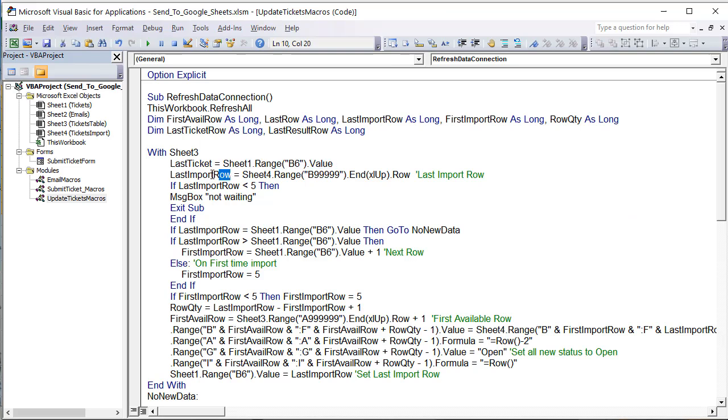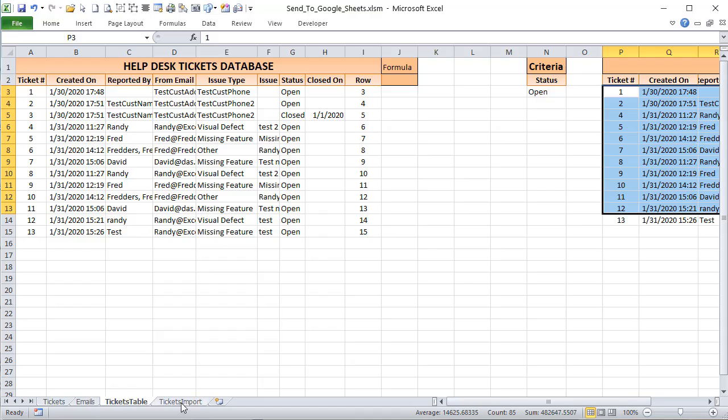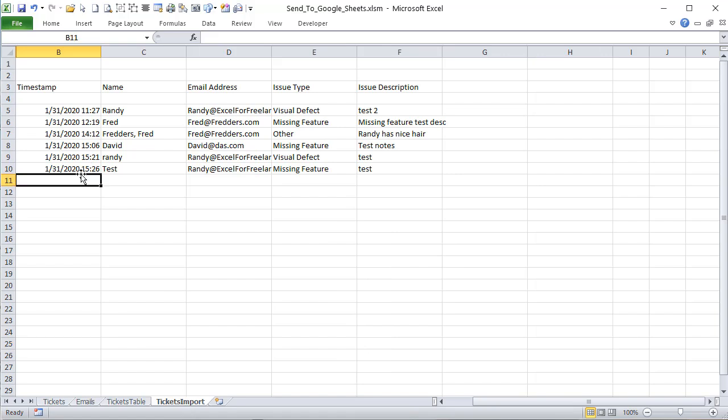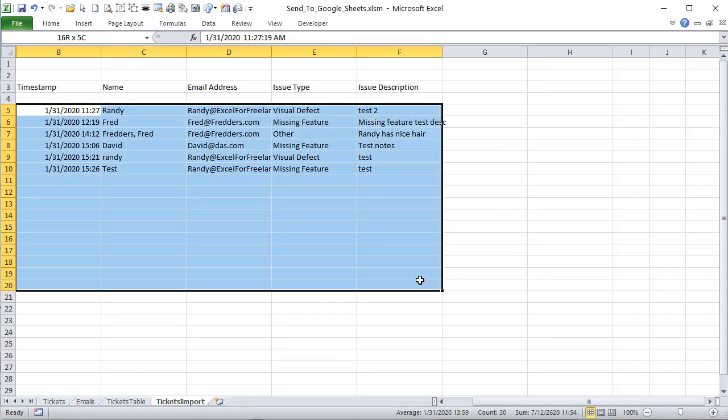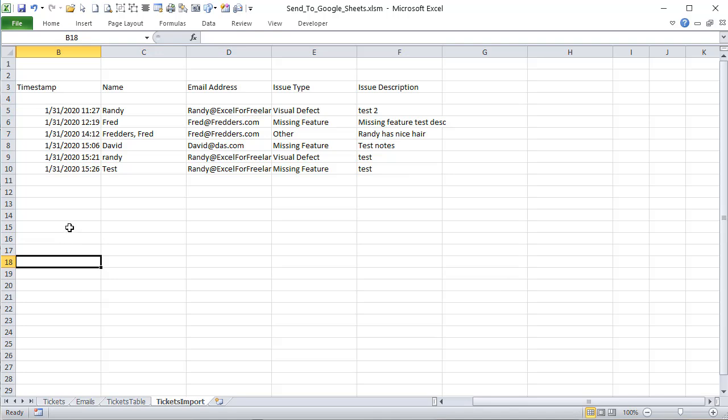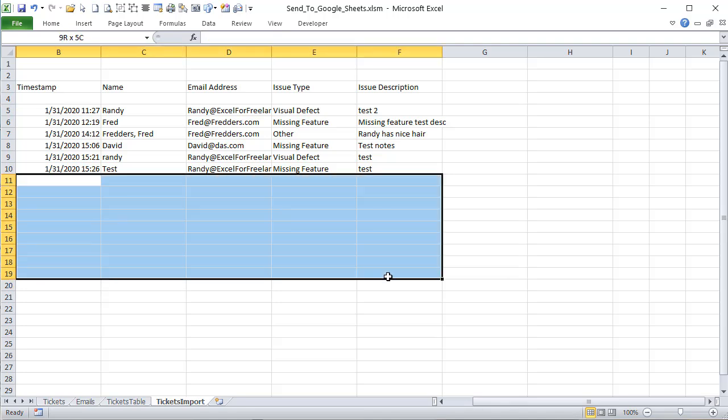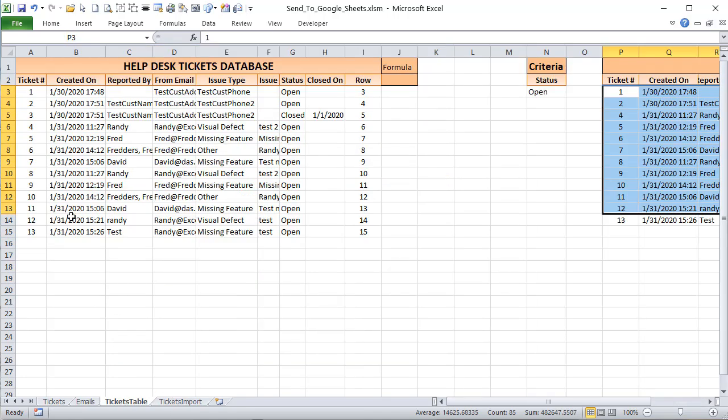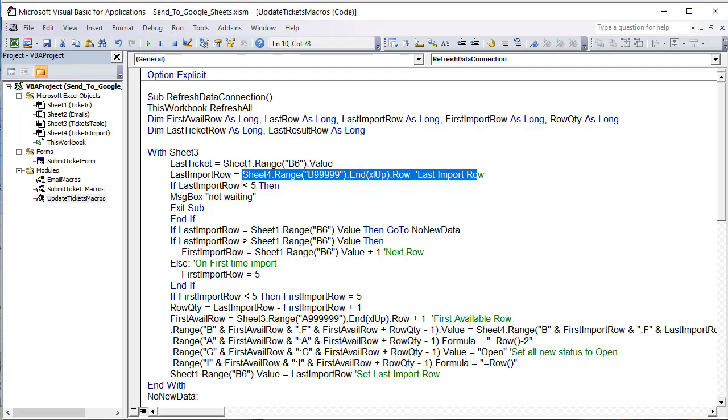The last import row is on Sheet 4, B999. That's the last import row. That's the data that Google's going to bring in for us through our connection. And I also want to know the last import row. Once all new data has been done, I still need to know the last row so we can work on that. I know that the first row perhaps is 11, and the last row could be down here. We need to get all that new data that came in and bring it over into the tickets table. So we need to define that as well.